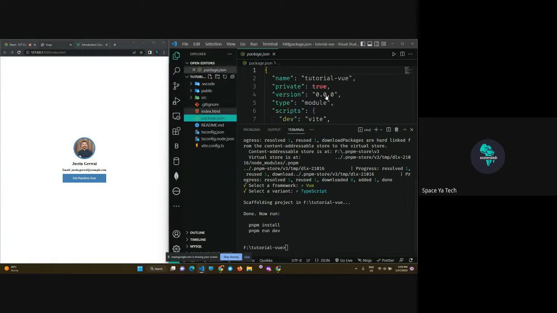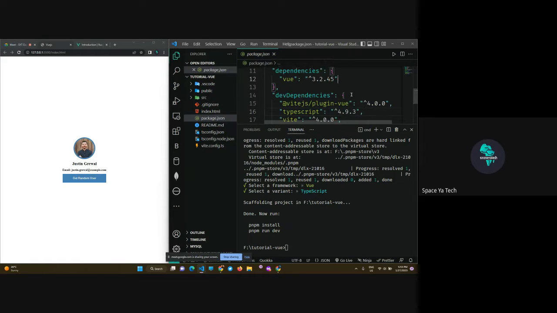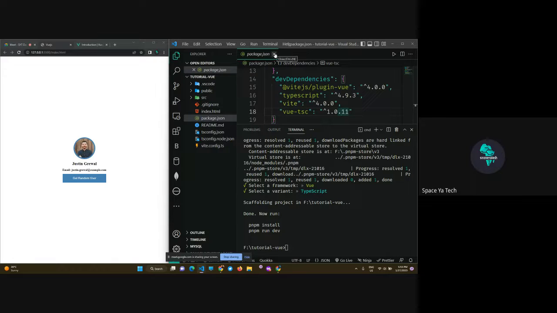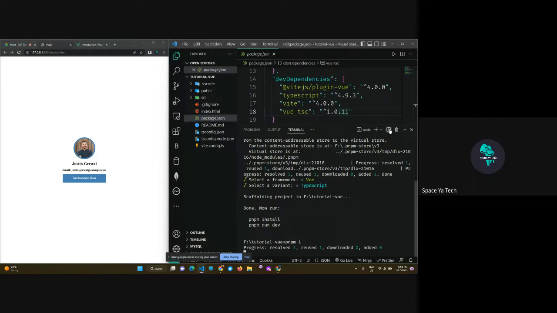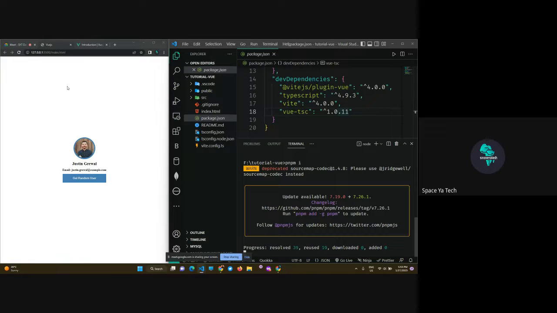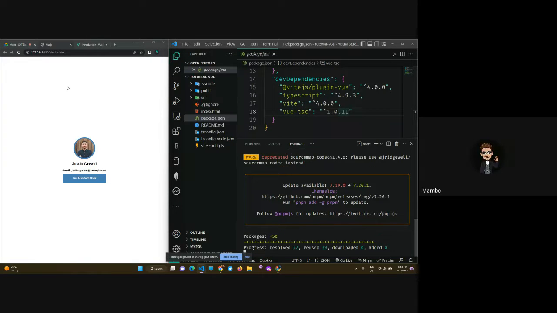So if you open this up, you should see my dependencies is just Vue, and then my dev dependencies are the Vue plugin, TypeScript, Vite, and vue-tsc. Okay, so now I will simply install the dependencies with pnpm.